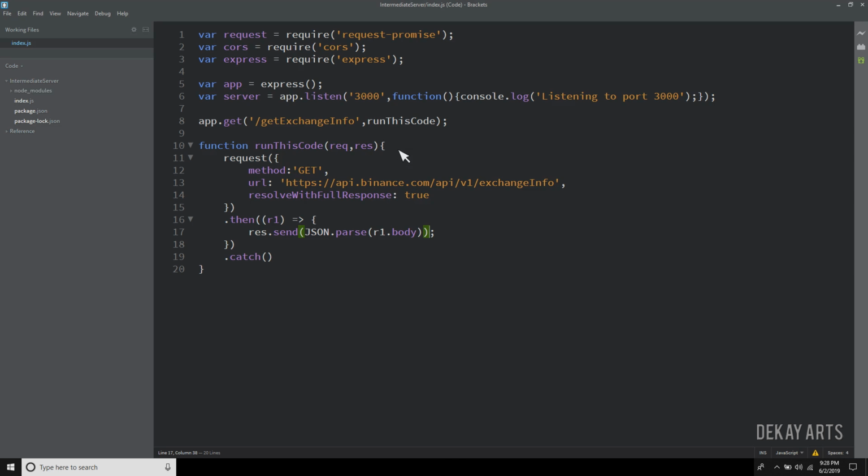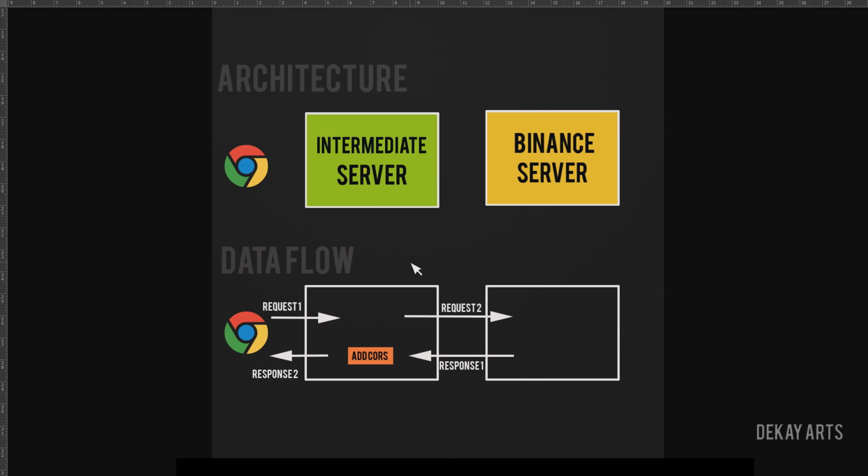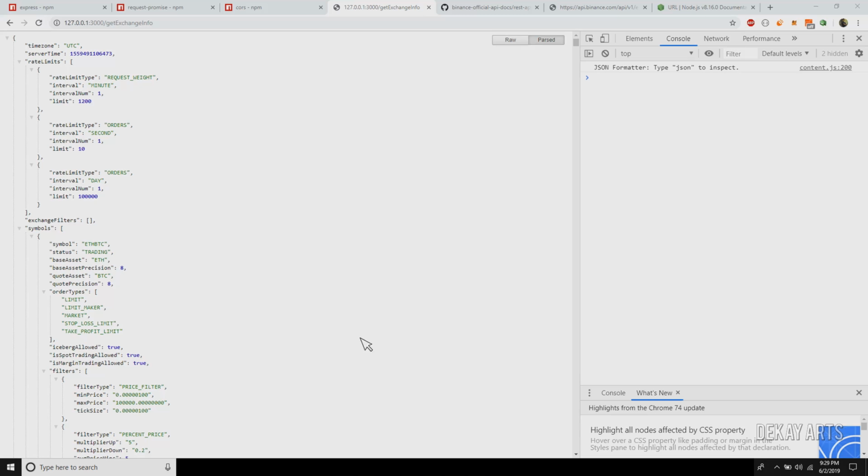Let's go back to the diagram and explain what we did. We created an intermediate server, and we called the Binance server, and we got the response back from the Binance server. We haven't added the CORS yet, we are just sending the response back to the client. That's what we did, right? We didn't have any client level code as such, but we're directly calling the API from the browser. We'll write the code for the client in a moment, but I just want to demonstrate that the server works properly.